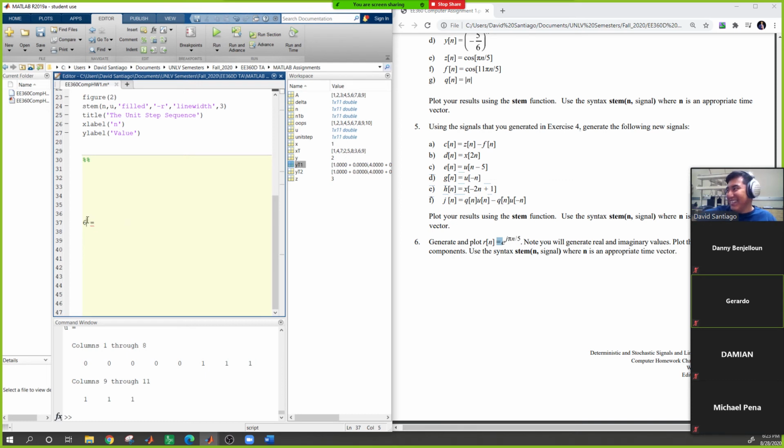So 6a. So let's do this: 1, 2, 3, and then let's do 3 times j, 2 times j, and j. So what's this going to look like? It's going to look like a pretty cool ramp function. In terms of amplitudes, it's going to look like a little triangle.